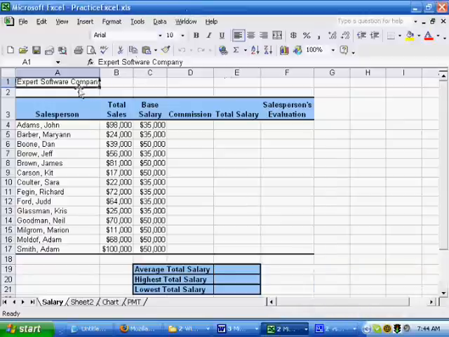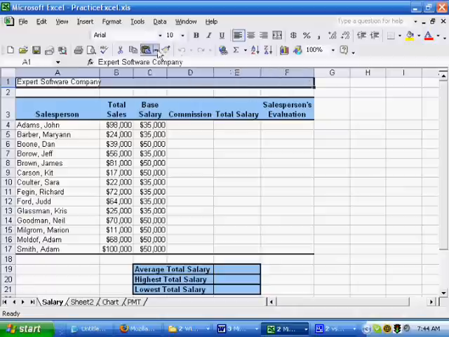So we're going to highlight, as it says over here, center and merge Expert Software Company across cells A1 through F1. So I'm going to click and drag from A1 through F1, and then at the top in terms of formatting, we have align left, center, align right, and then you have merge and center. So we click on this icon, and now Expert Software Company is centered across all of these cells.